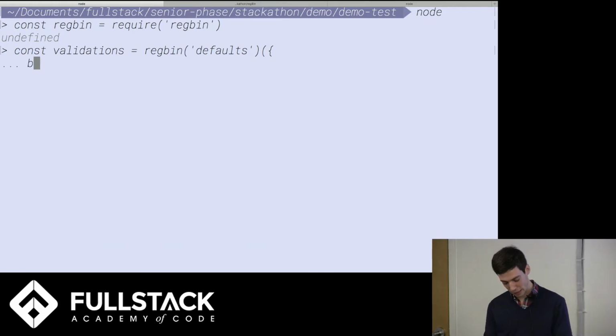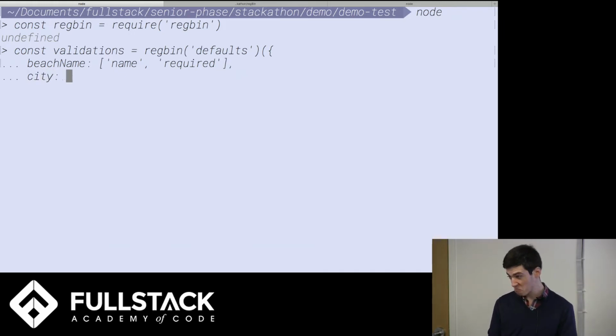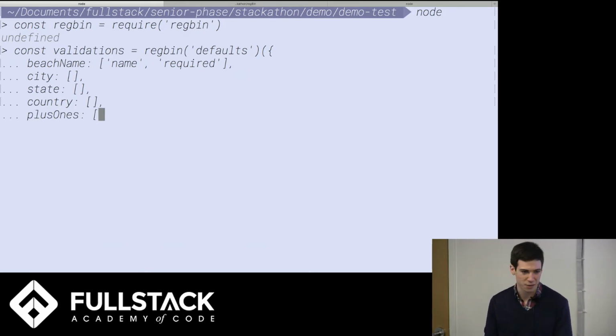So let's pick maybe a beach name. And that should be a name, and required, probably, if we want to go to the beach. Should be in a city. I'm just going to go with the defaults there. State, sure. Country while we're at it. Let's see, what else? Maybe we want to bring other people, but we want to limit that number because it's only a bus. So I'm going to just set that to range. I'm going to say maybe 0 to 2 people to bring, that we can bring with us.